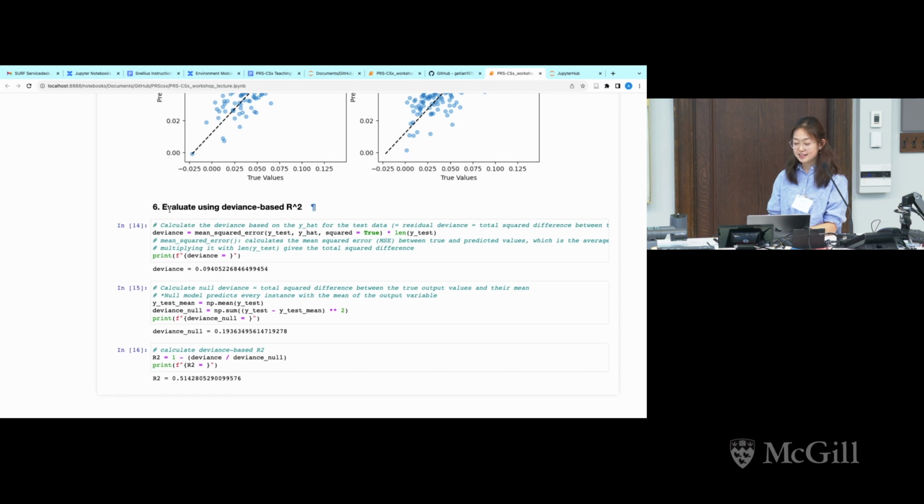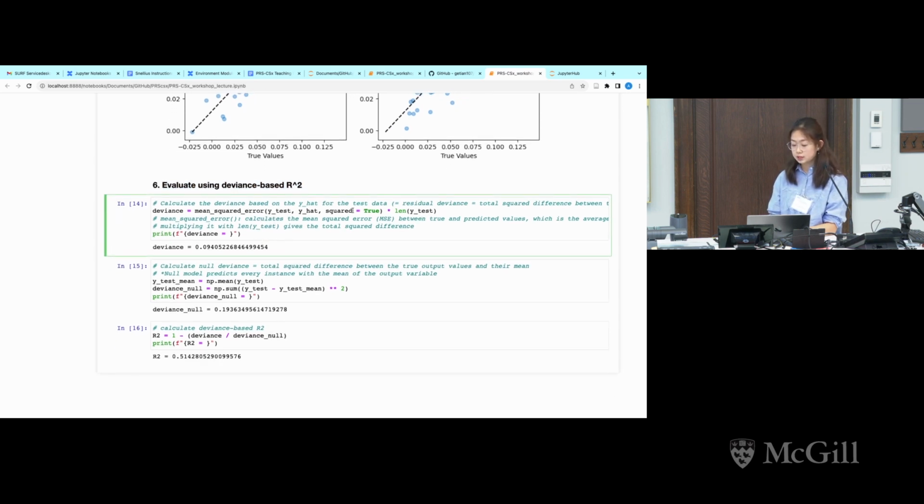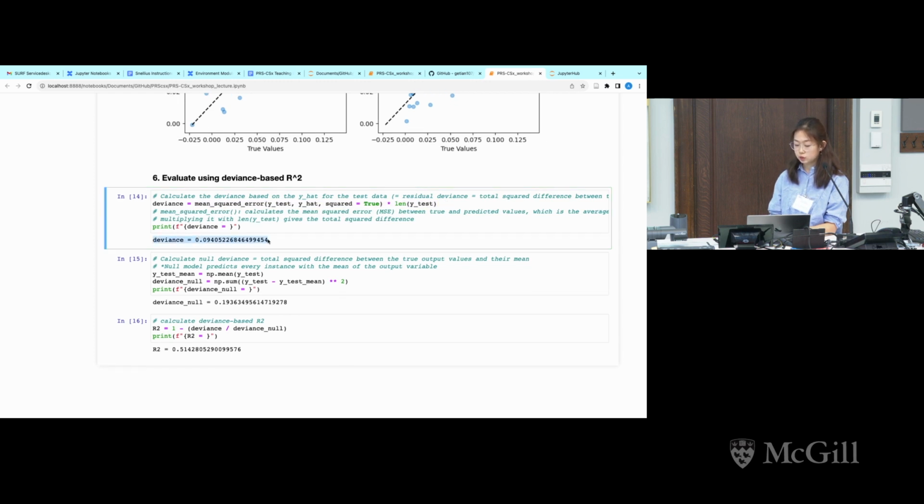And the last step is to evaluate using a parameter called the deviance-based R-squared. So basically what this is, is the residual deviance. It's the total squared difference between the true output values and the predicted values. We have some functions for calculating it, but the equation is also pretty straightforward. And the deviance we can see here for the predicted data set is this.